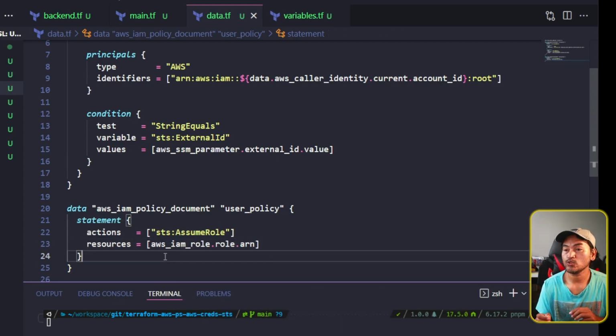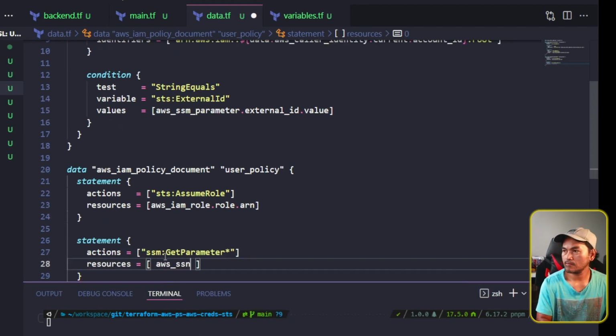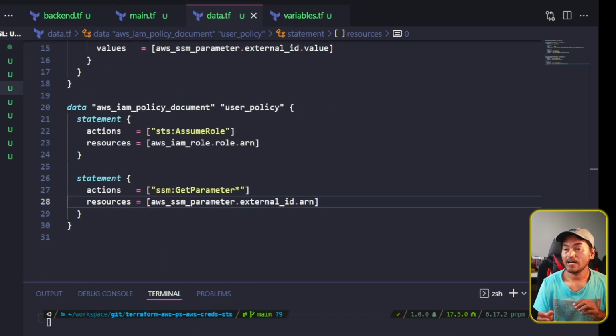I also need this user to be able to access the external ID that is stored in a parameter store resource that I also created earlier. And lastly, I need this user to be able to decrypt the string that I stored in the parameter store, since I stored the external ID as a secure string.